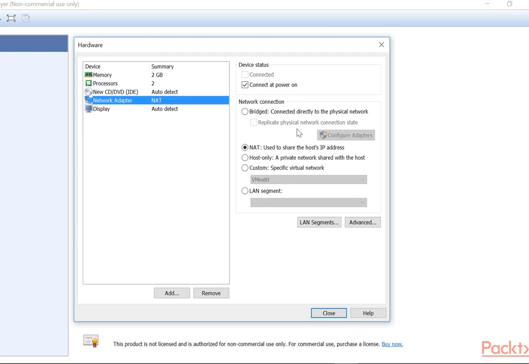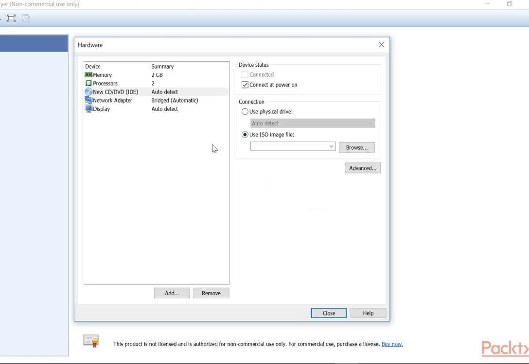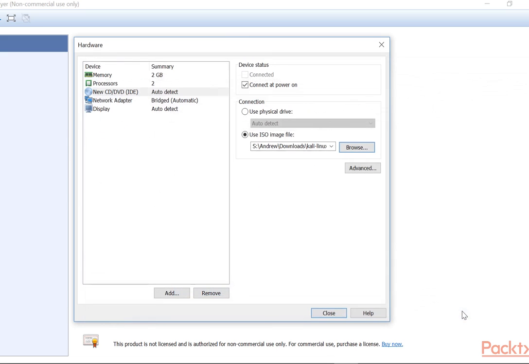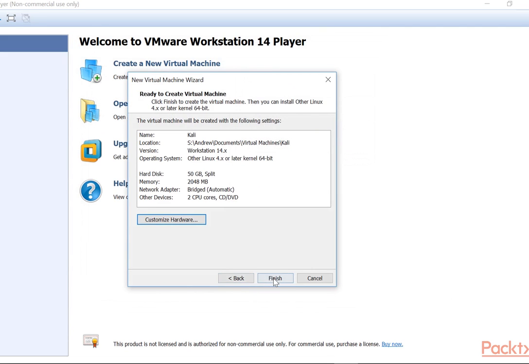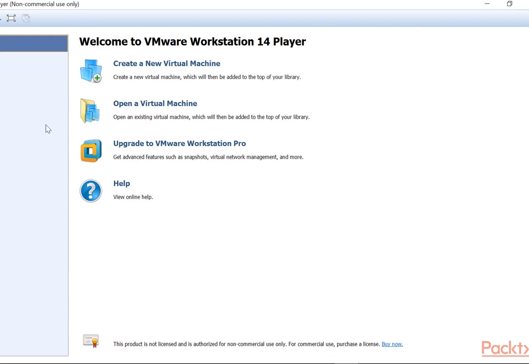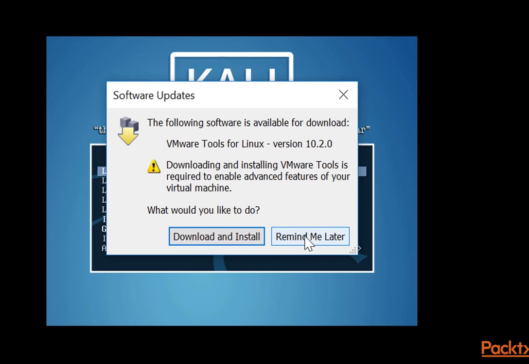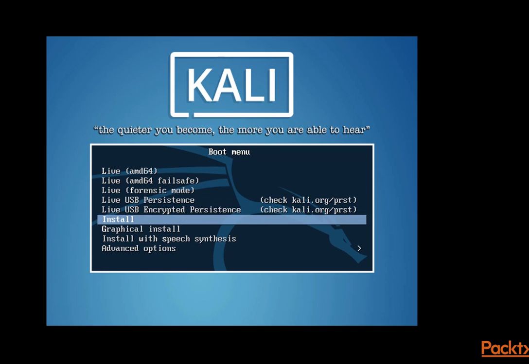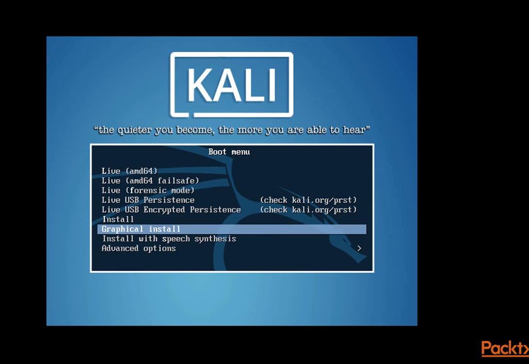And I'm going to change my network adapter so that it's bridged. That way I get an IP address that's directly on my local network here rather than having it NAT internally with the system. We're going to change the CD drive to use an ISO and select the Kali Linux that we downloaded. So that should be good to go, and we'll finish that and start this. We can ignore the VMware tools for now. And I'm going to go ahead and do a graphical install.